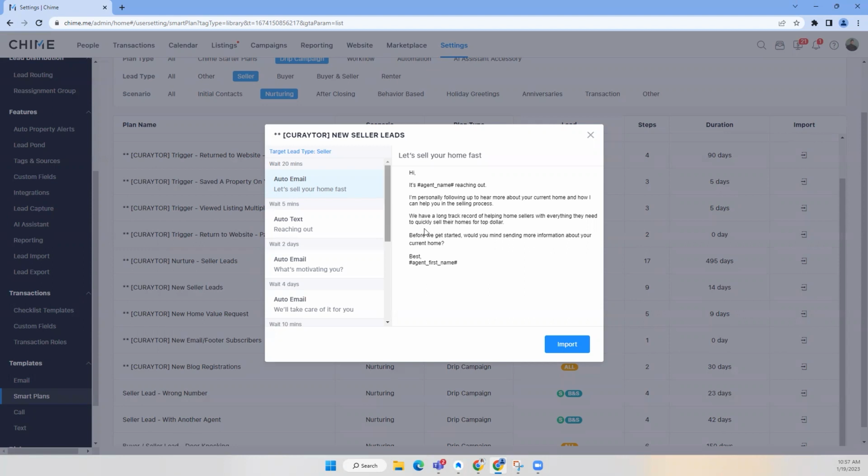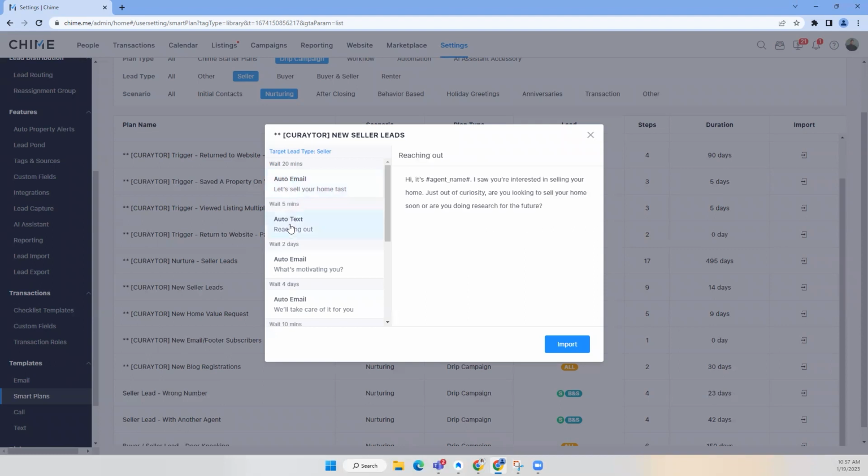So these plans here, they usually have a question in the plan because we're trying to get that lead to engage with us, right? So that lead registers, we wait 20 minutes and this email sends out automatically. If they don't respond to this email, we're going to wait 5 minutes and send a text. It's usually good practice when you send an email to send a text. So we send this text here. It says, hi, it's so-and-so. I saw you're interested in selling your home. Just out of curiosity, are you looking to sell your home soon or doing research for the future?